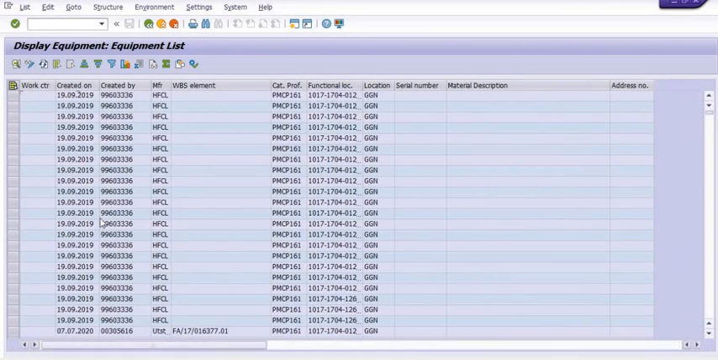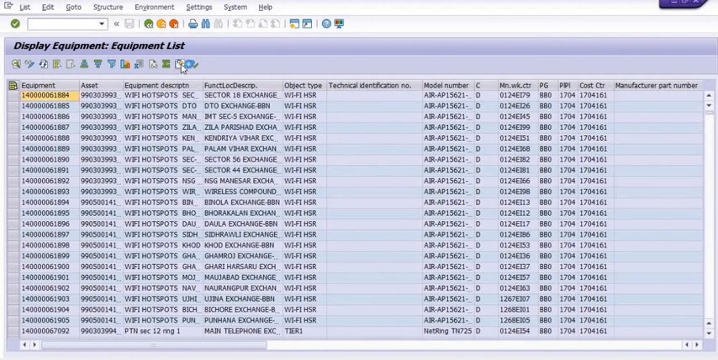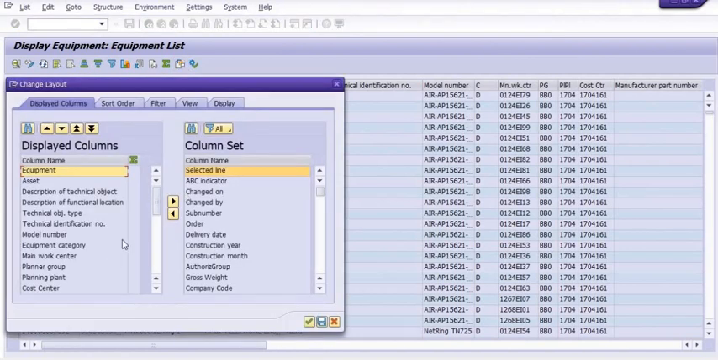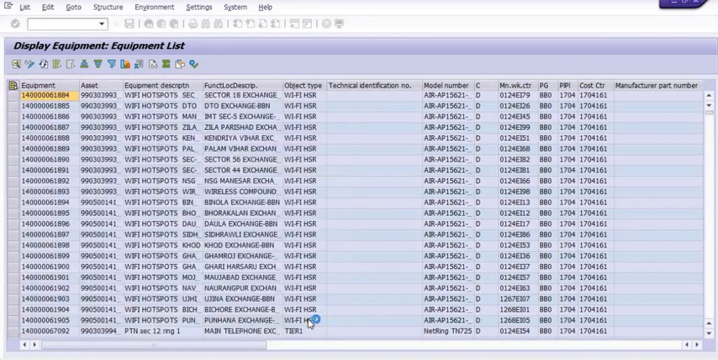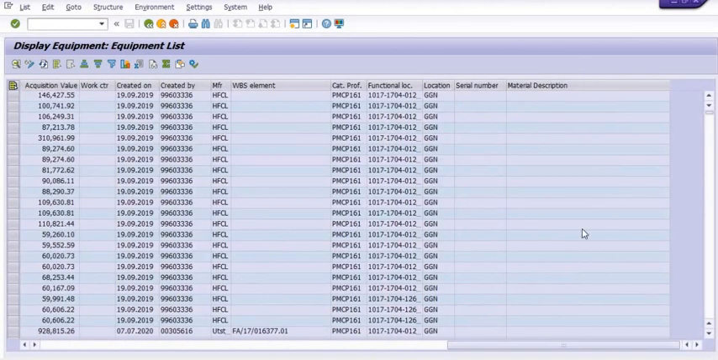Material description, serial number, so many fields are blank, because during the master data creation, if the user has not filled those data, then that data is blank in this list, right?